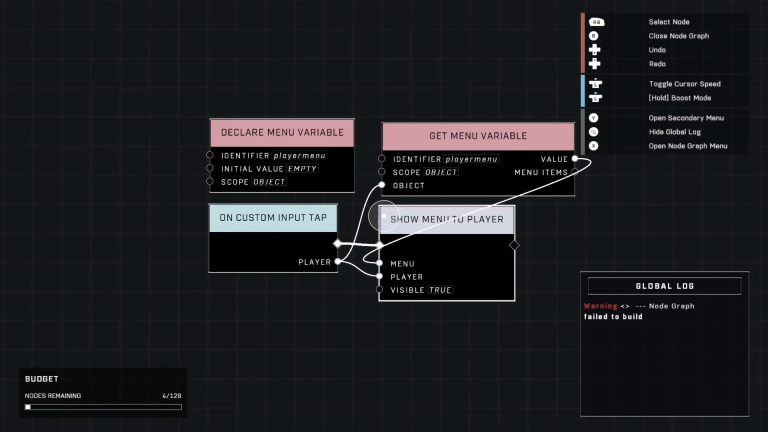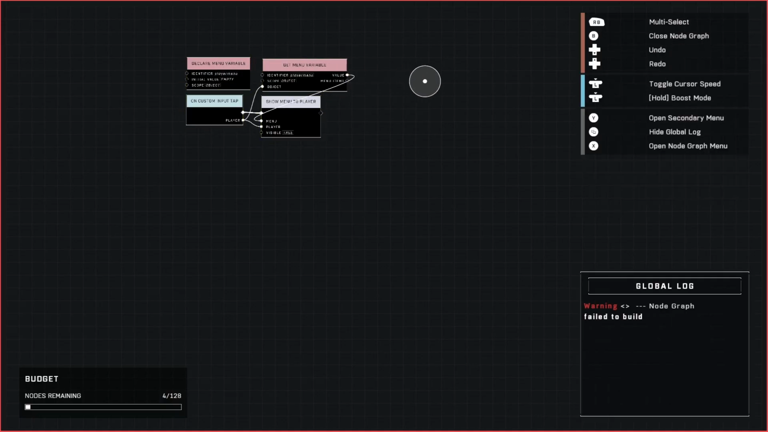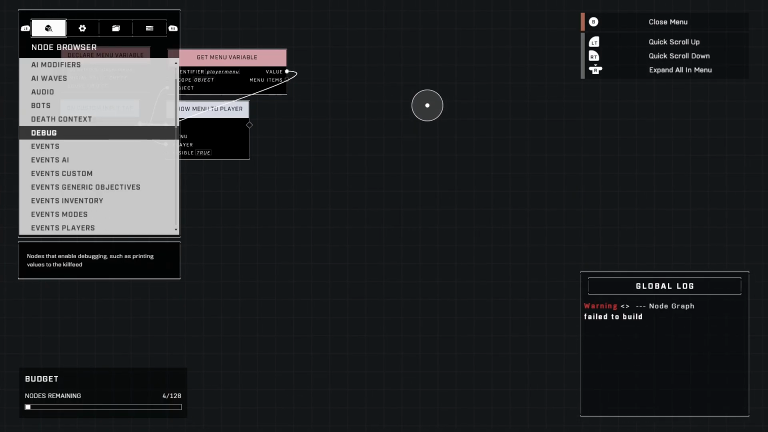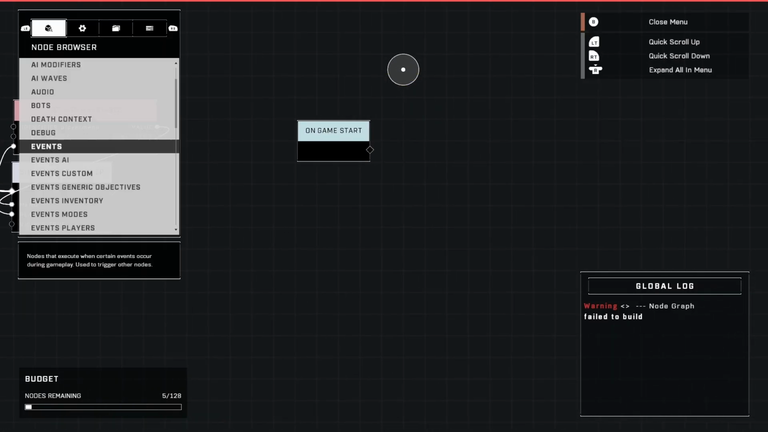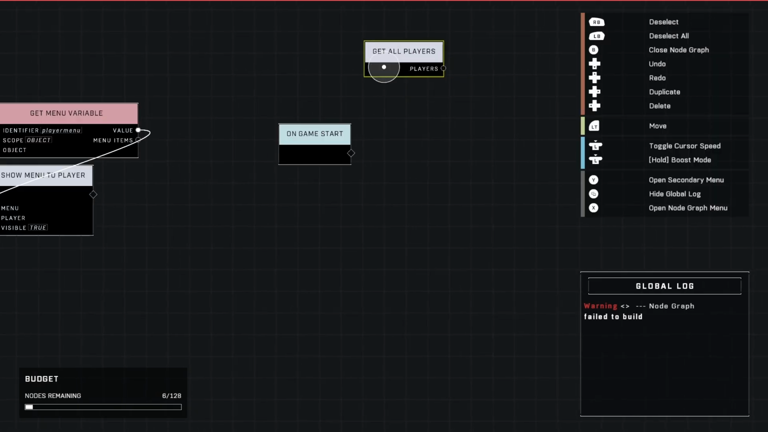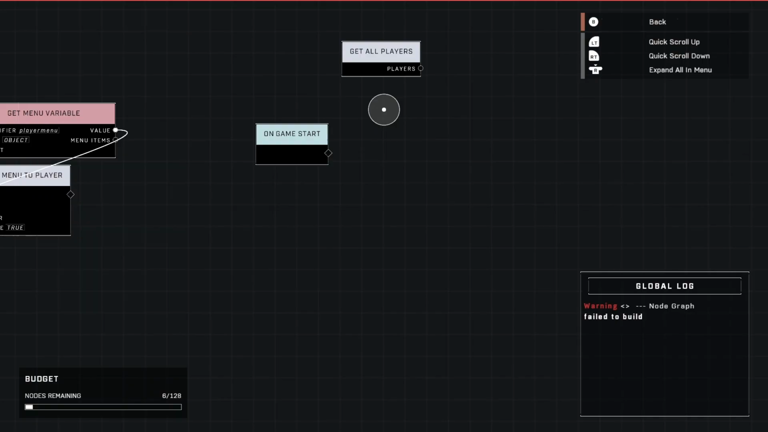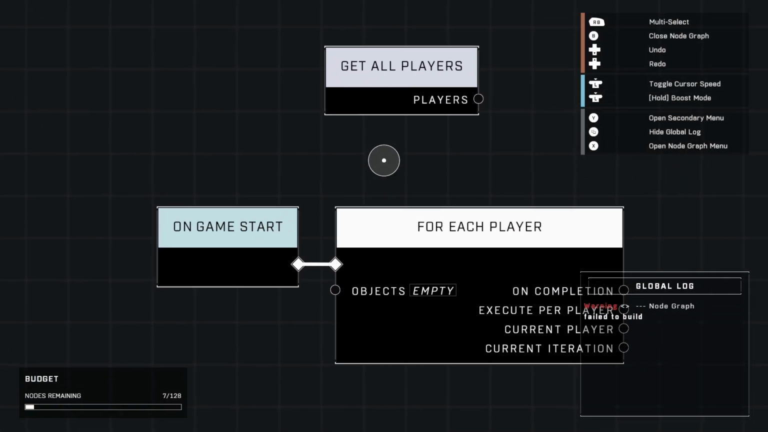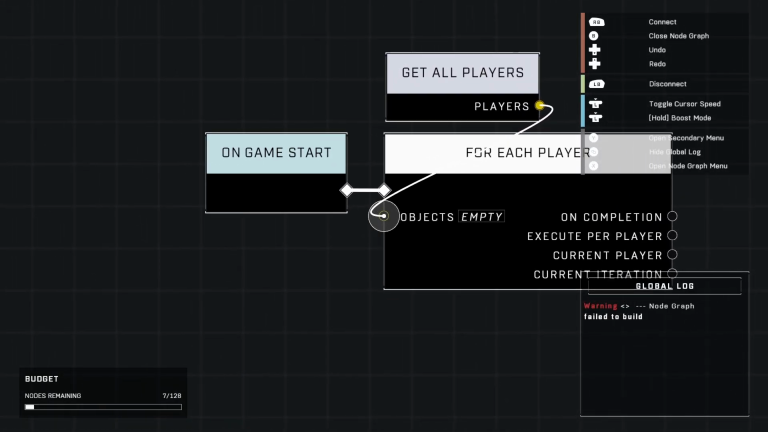So that's ready. But there is something we need to set up real quick because it is bugged. I'll explain that in just a little bit. But the fix is simply grabbing on-game start from the regular events category, and then grabbing from the players category, get all players. Now go to logic and grab for each player. Plug it in here to your event. Just move down here. There we go, nice and neat. Plug the players into the object.